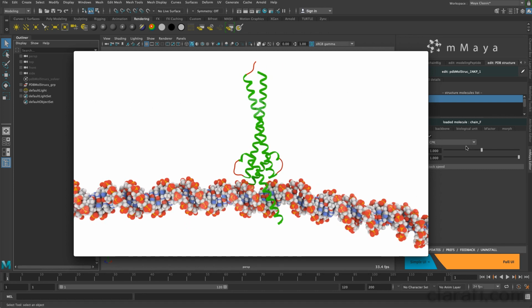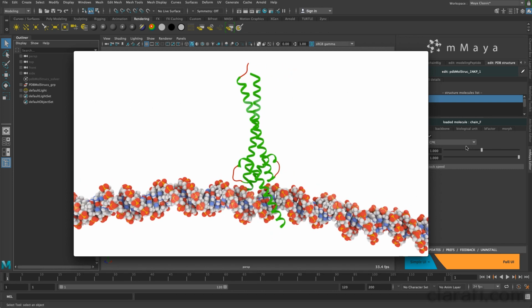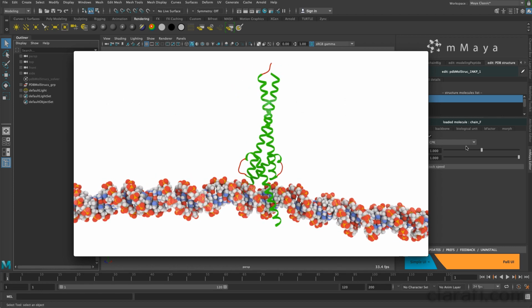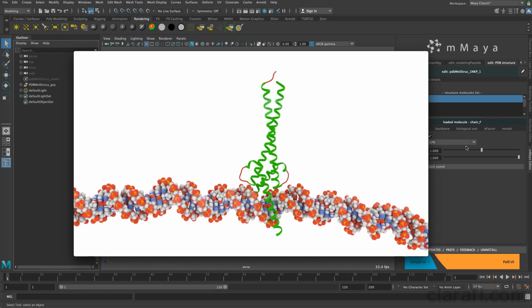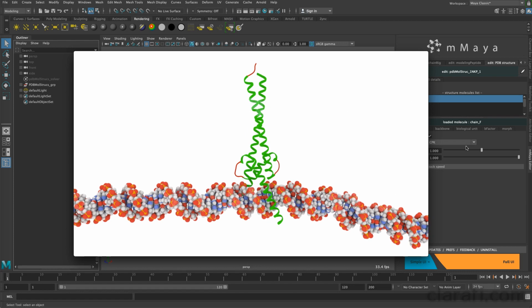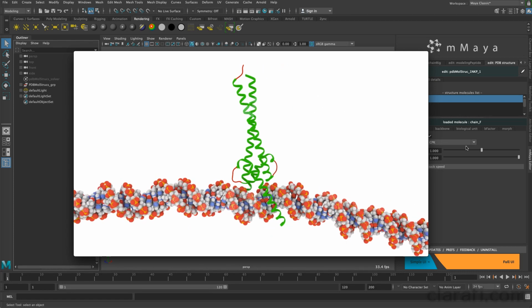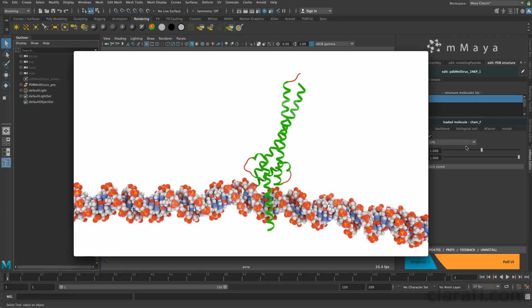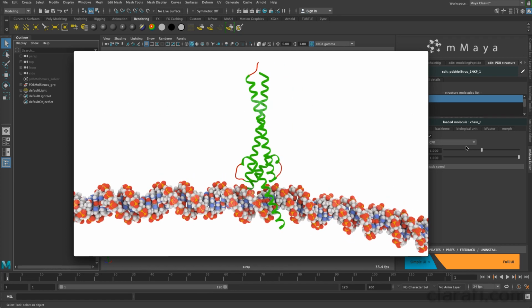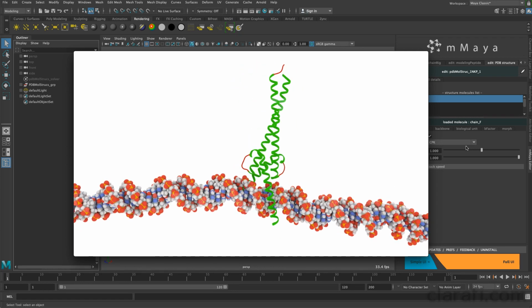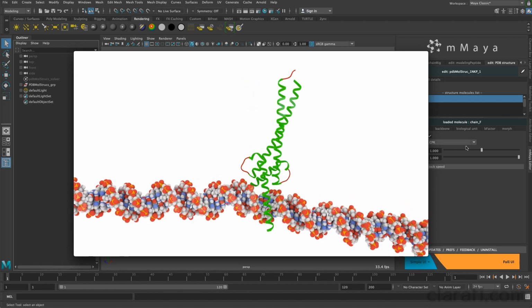This is a short tutorial to learn how to tether a transcription factor to a piece of dynamic DNA. To do this, we're going to use mMaya and the double-stranded DNA kit, both of which you can find on clarify.com.